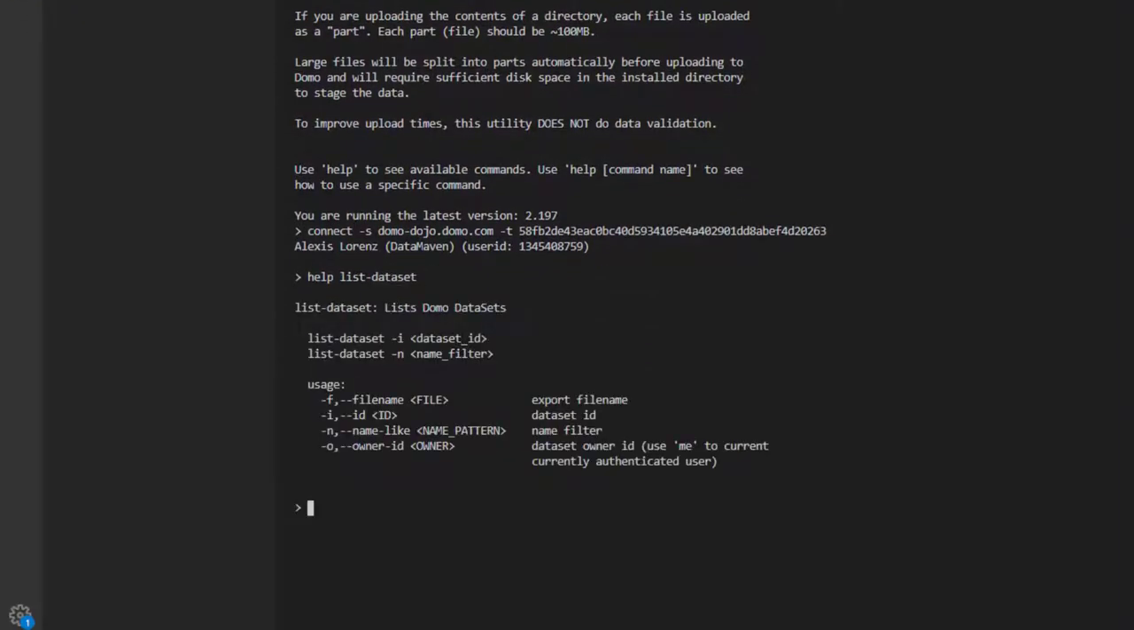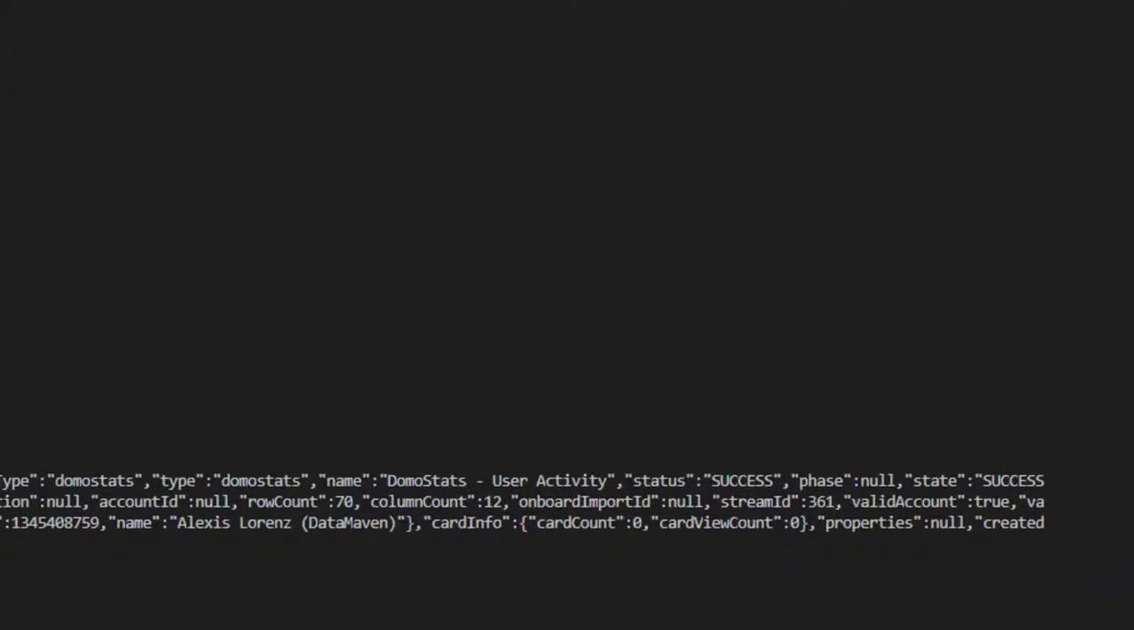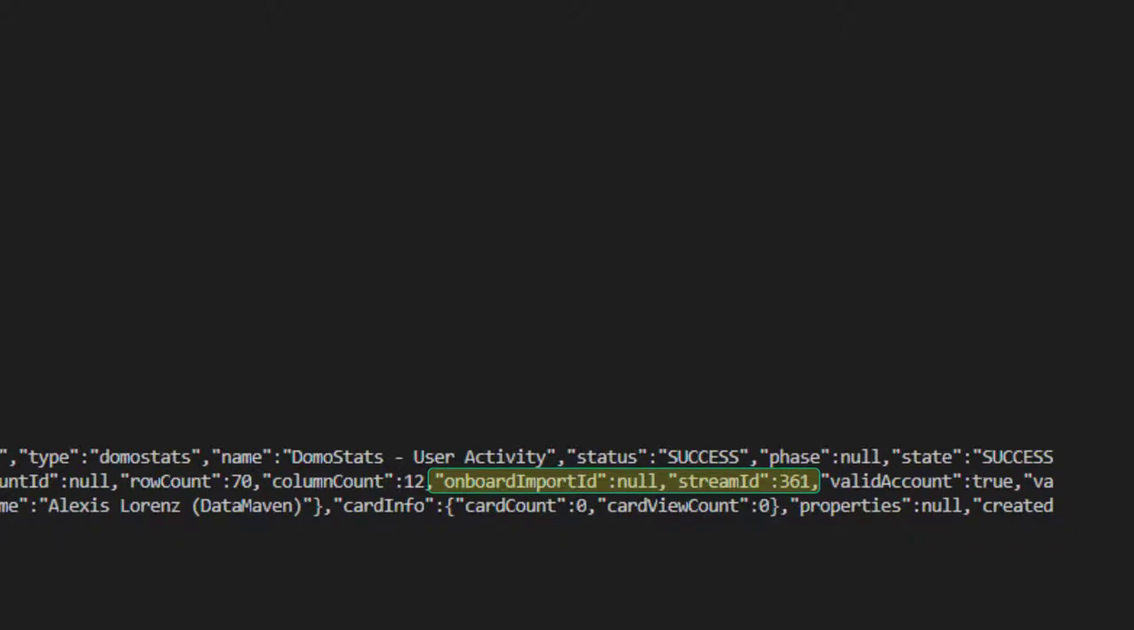We start with our command, indicate that we are using the ID as our criteria, and paste the dataset ID. This will show us the metadata of the dataset. We are looking for the stream ID. If the onboard import ID is populated, that can also be used.